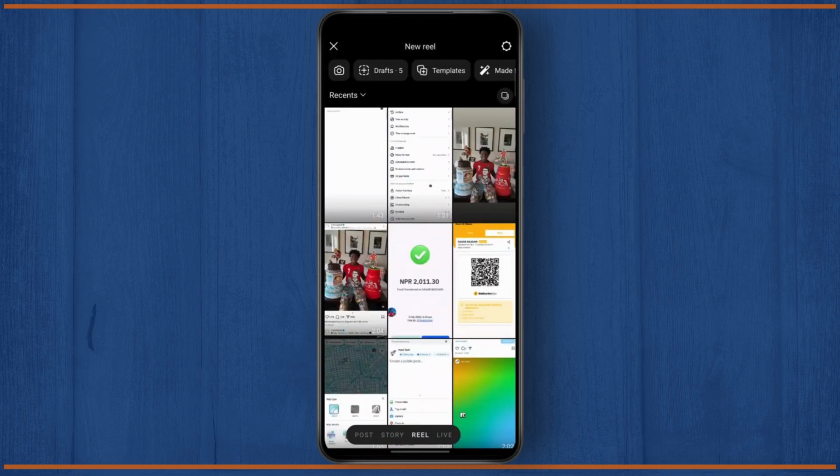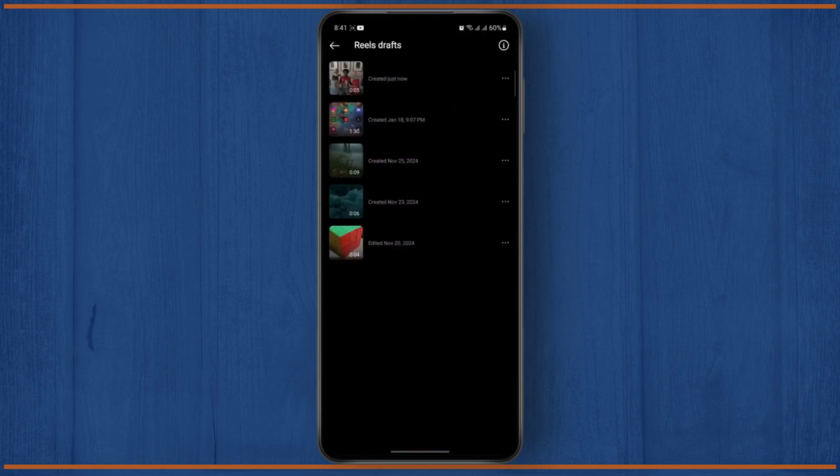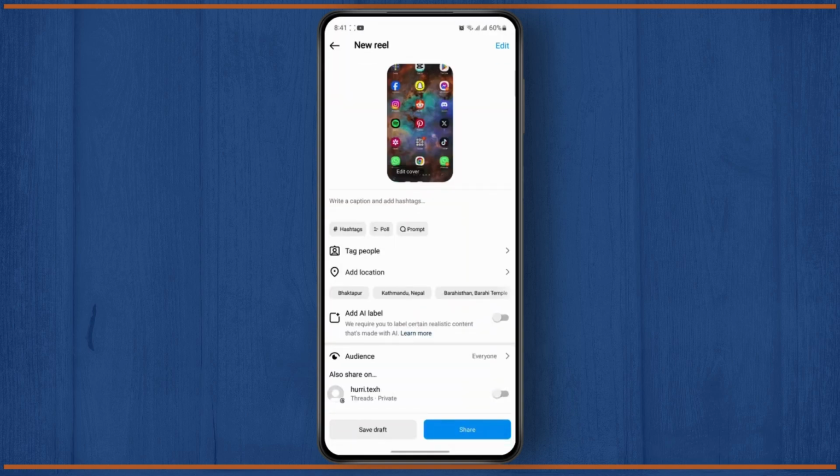So you first have to just head over to your drafts right here on the top, and you'll see all of your previous drafts here as well. And once that is done, you can simply go ahead and choose the draft that you want to edit again, and then you can simply post it.